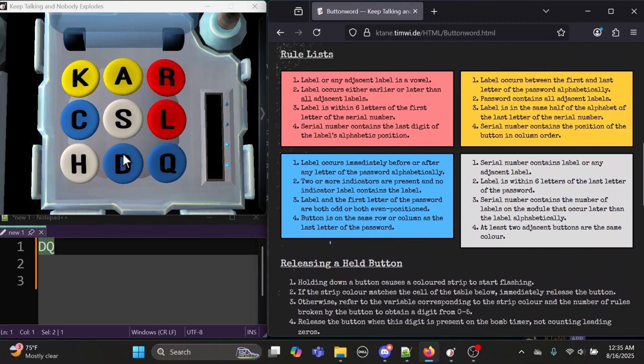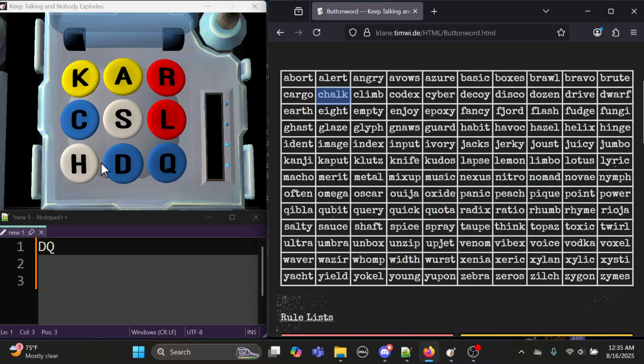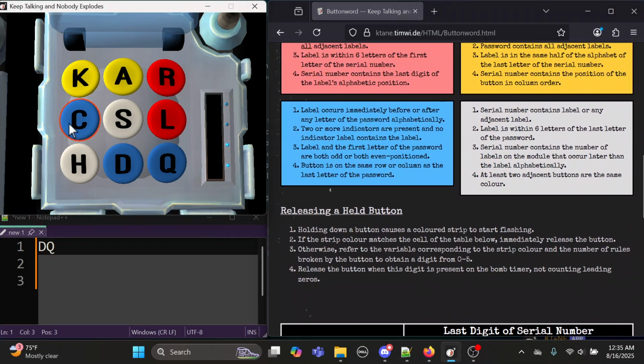Let's take a look here. We're going to look at Delta first. The label occurs immediately before or after any letter of the password alphabetically. Chalk exists. The Charlie is immediately before this label. So therefore this rule does actually apply.